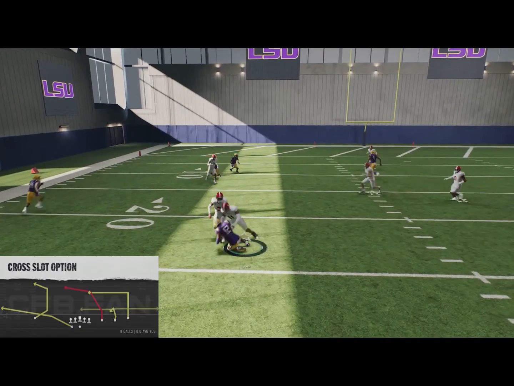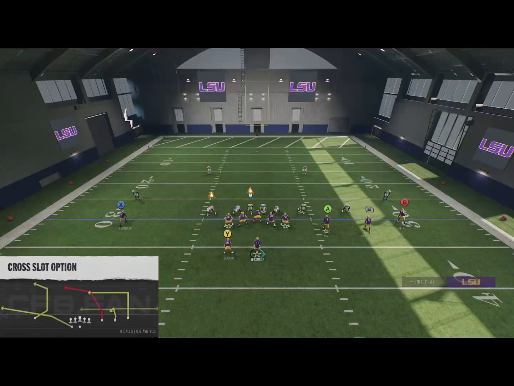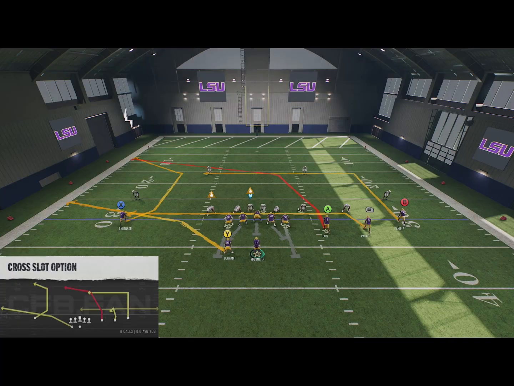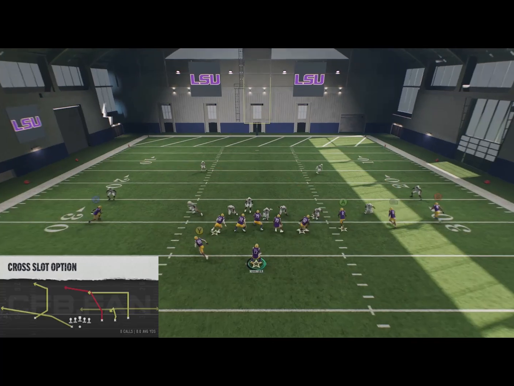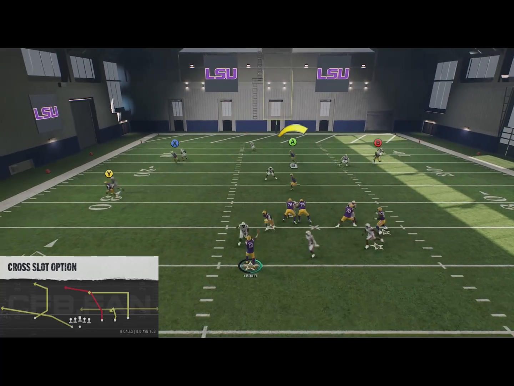Falls back. We take an easy drag route under. As you see, these routes beat all coverages. So we're just going to, again, take what they give us. We've hit the backside in. We've hit the drag. We've hit the table route. We've hit the C route. Let's see if we can get A here. Wide open. Boom.